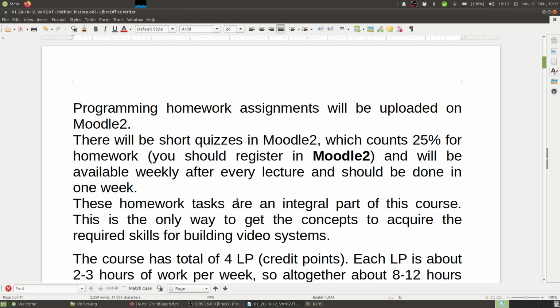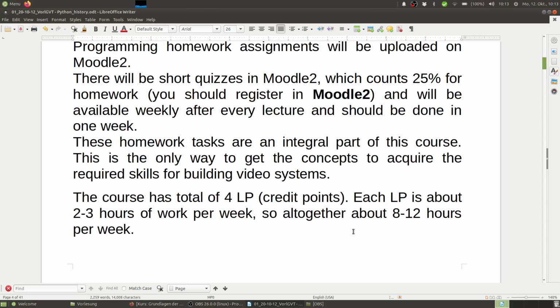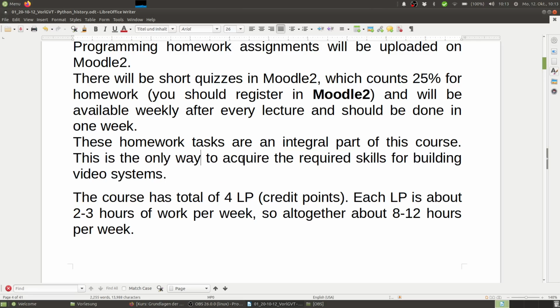These homework tasks are an integral part of this course. This is the only way to get the concepts and acquire the required skills for building video systems. So basically, you want to acquire a skill, and a skill is acquired by practicing. Let's make this a little simpler. It's the only way to acquire the required skill for building video systems.